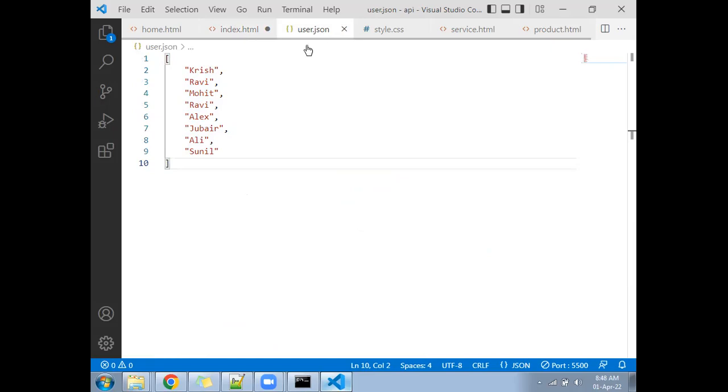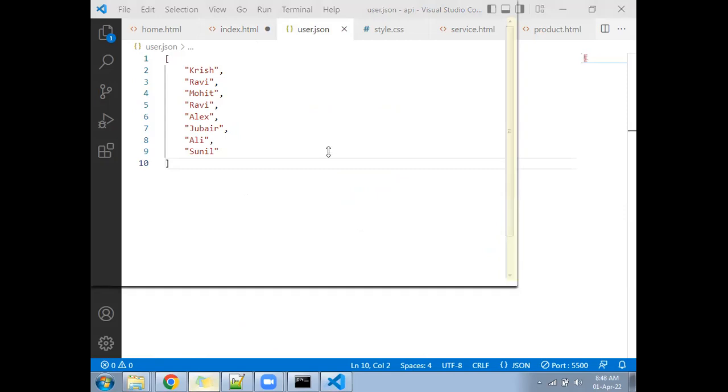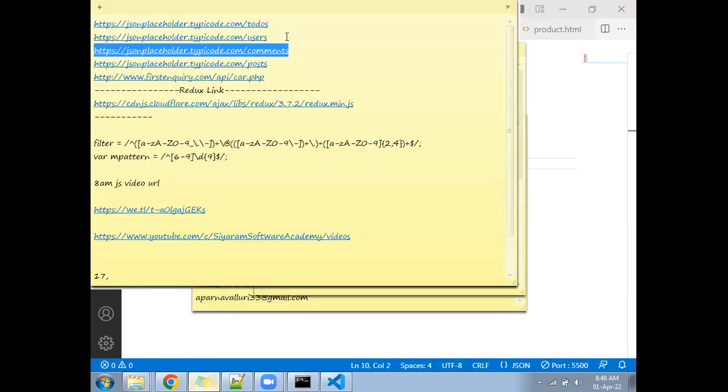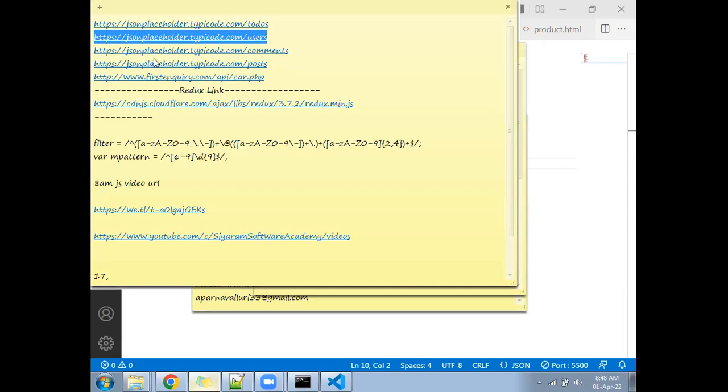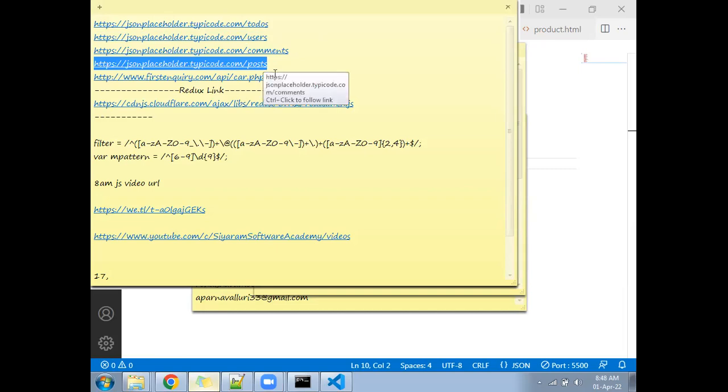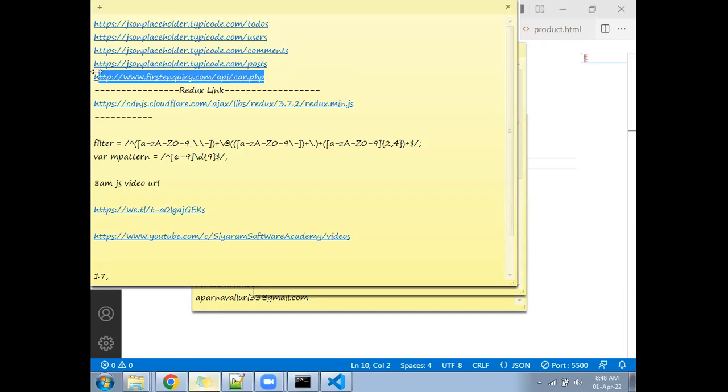Now, I have given one example of local users, local JSON, and how it is coming. Next, after this, we are going to implement these URLs. If you call this URL, it will give you somewhere around 10 users. If you call this URL, it will give you 500 records. If you call this one, it will give you somewhere around 5,000 records. If you call the last one, it will give you an array inside an array, a multi-level array. That way the data is going to come from the backend.